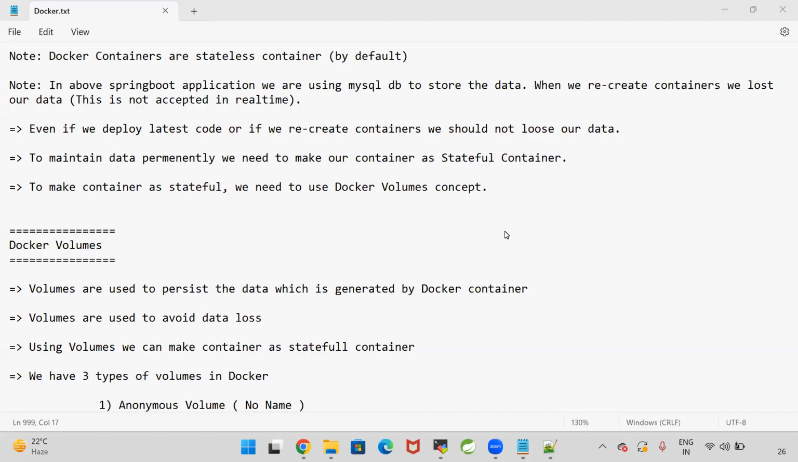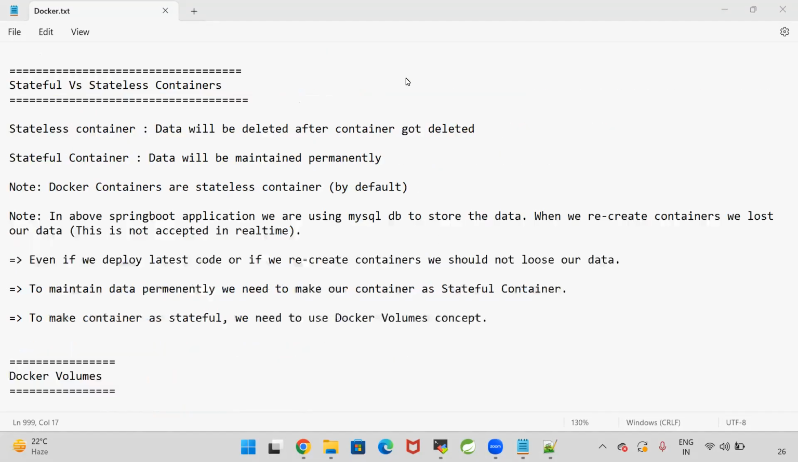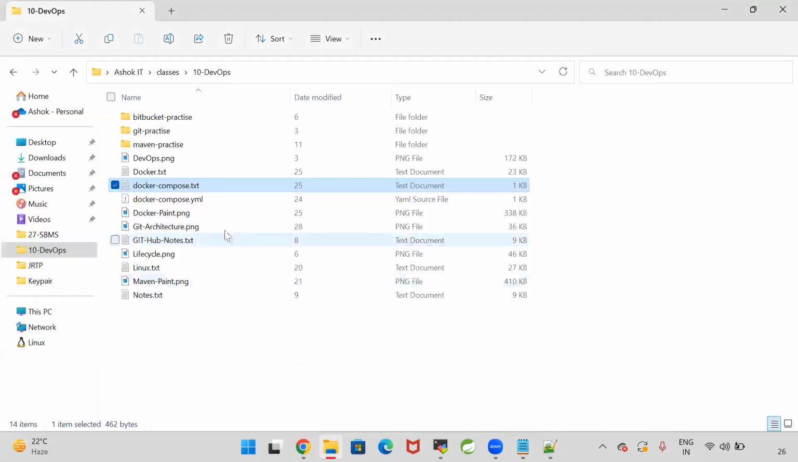Hi guys, welcome back. In the last session, we tried to understand what a stateful container and a stateless container are. By default, Docker containers are stateless containers. When we stop or remove the container, whatever data was generated by the container, we are losing. So here we are running our application in Docker.